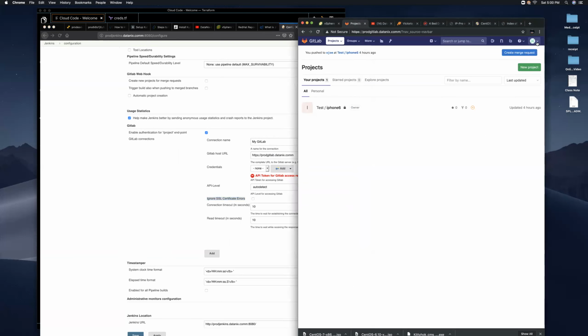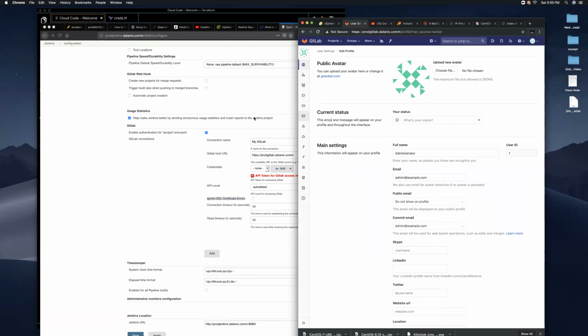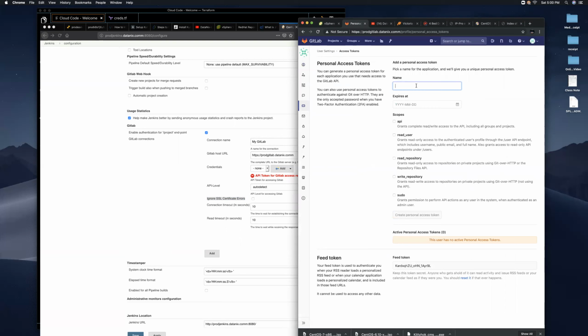In order to generate our API token, we want to go to our settings, and right here where it says access token, we click on access token, and I want to say Jenkins. I want to say CI, and I can specify when this token expires. I can say 2029. Okay. API, grant access, including our group and projects, and I can say create personal access token.